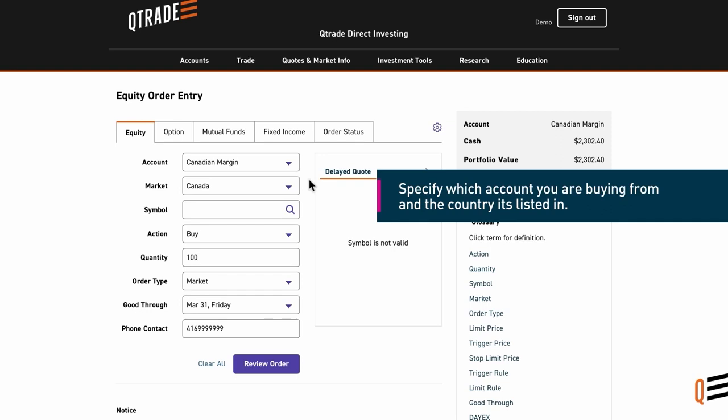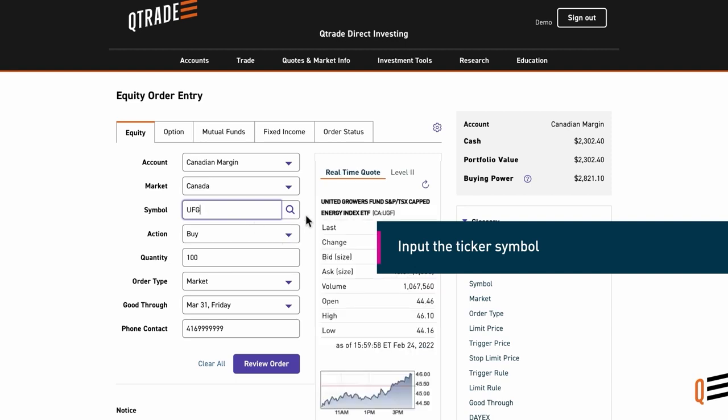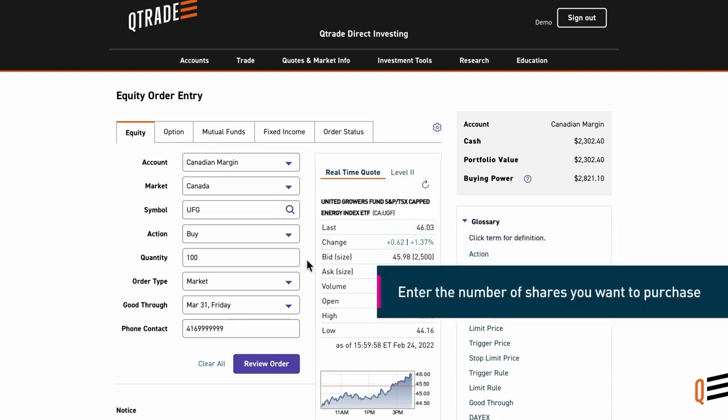Specify which account you'd like to buy your stock from and the country it's listed in. Now, input the ticker symbol of the company you're buying stock in. You can find it by clicking the magnifying glass and searching the company's name. Under Action, select Buy. Enter the number of shares you want to purchase under Quantity.